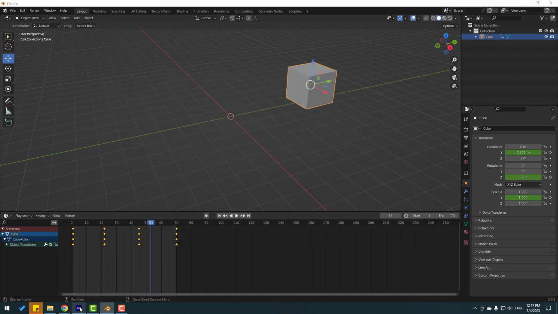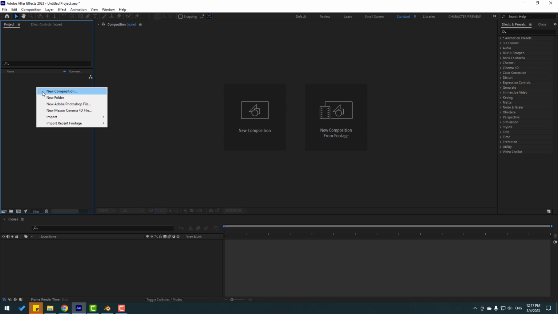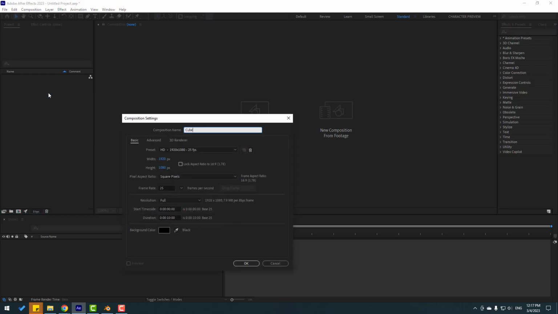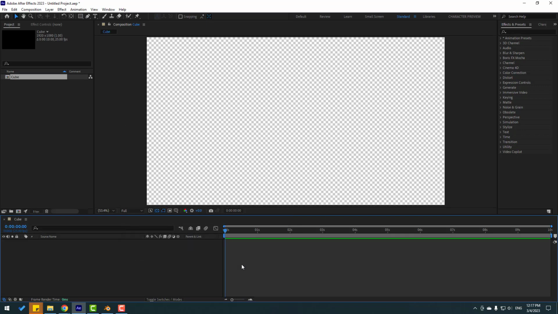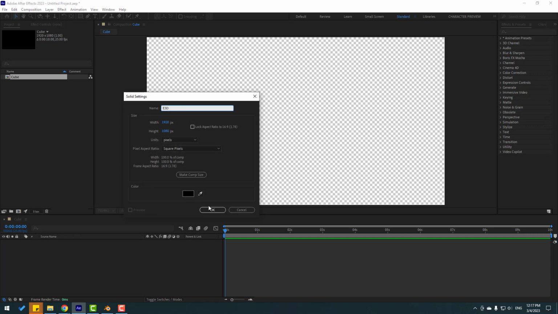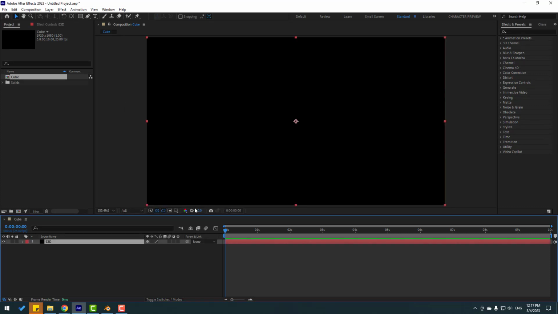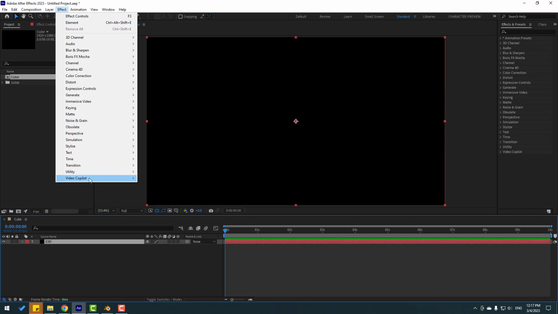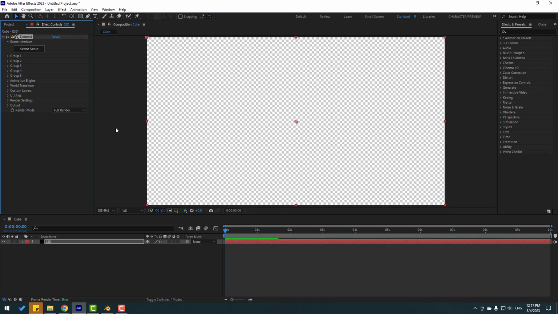Nice. Let's go to After Effects. Let's create new composition, Cube. Time duration and width is okay. Click OK. Let's create new solid. Add name Element 3D. Click OK. Then go to Effects, Video Copilot and Element. Then go to Scene Setup.